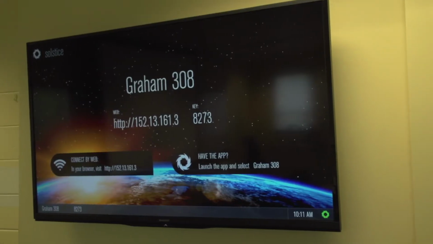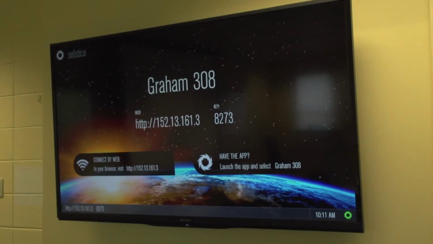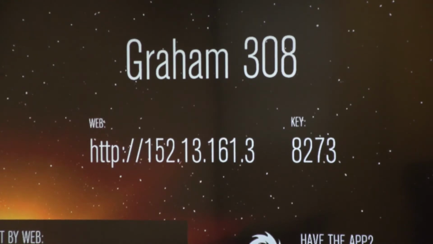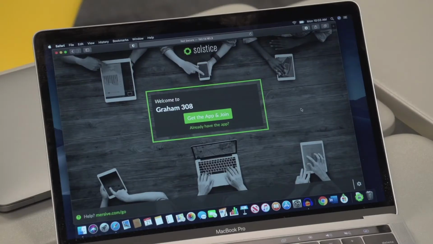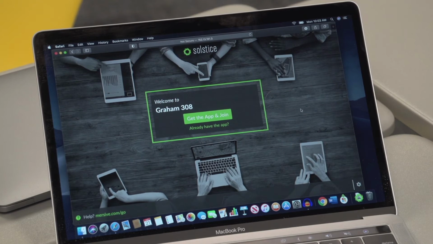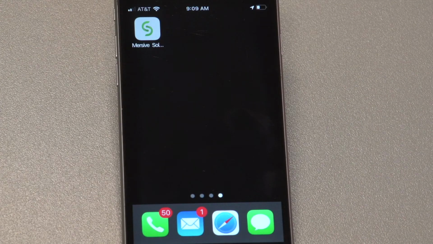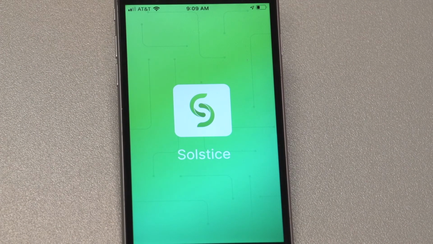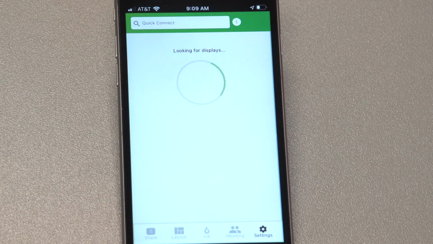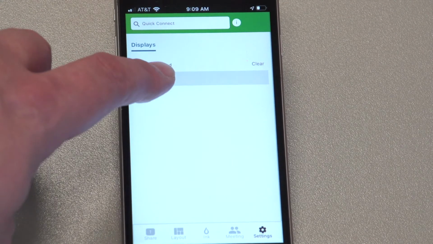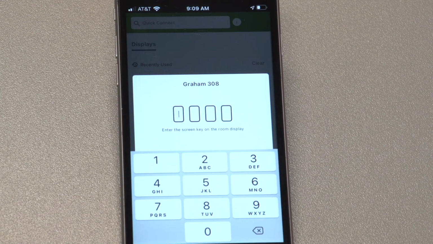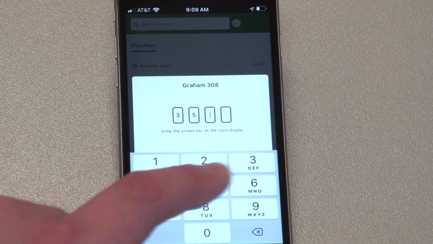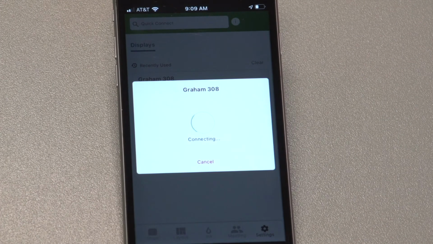The connection information is always on the screen when selected. Students should use the IP address and 4-digit code to connect to the Solstice. It can be accessed via laptop or mobile device. There is a one-time download of the immersive Solstice app. Once connected, students can share information across the room displays.